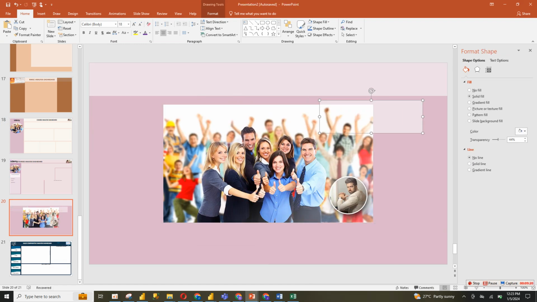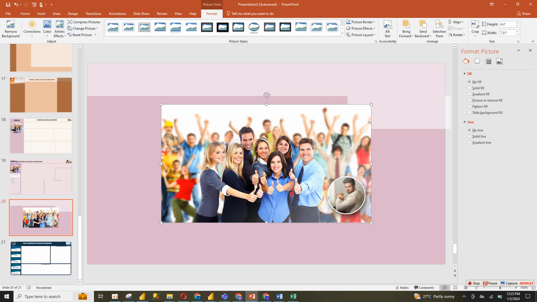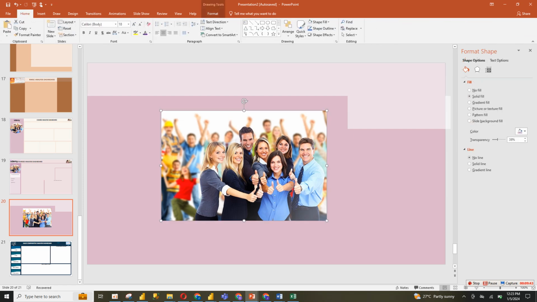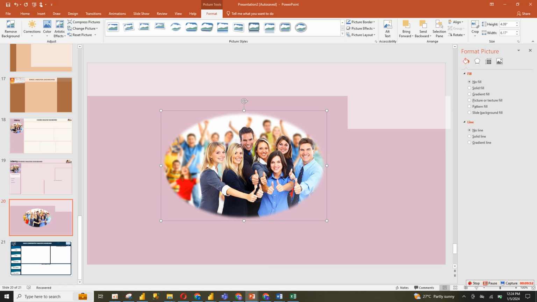So this is the image. So I crop the image. You click on the image, go to Format, and click Crop. So I cropped it to this side and also to this side. So now I change this to this image. So go to Picture Format, then picture to this.